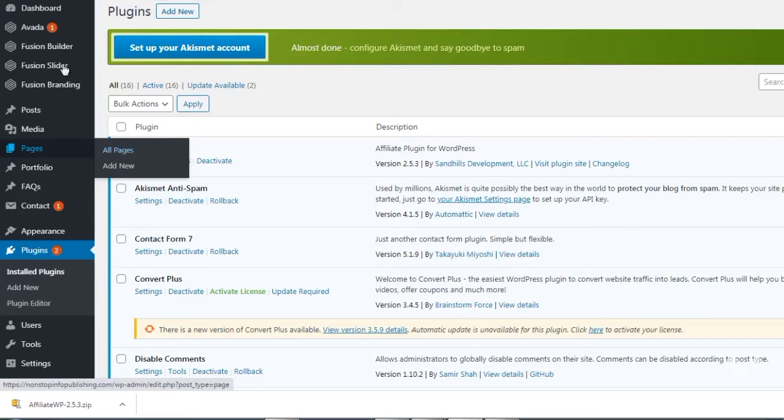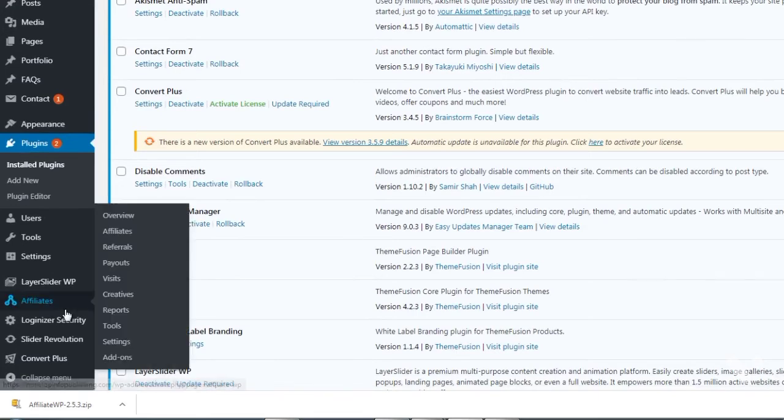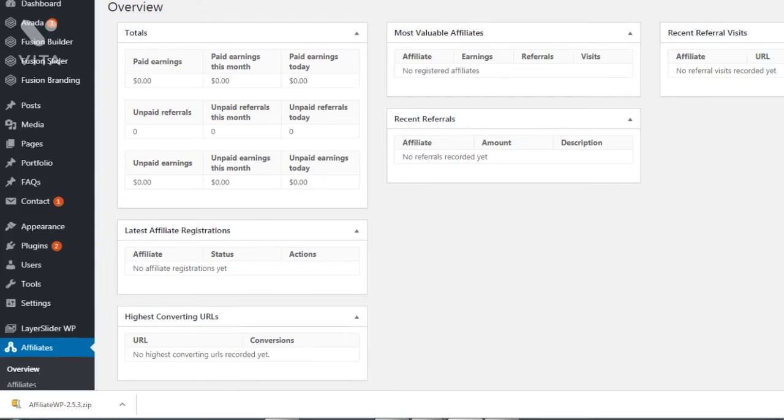All right, so on the left hand side is where you're going to see the affiliates. So you'll notice there is a button here that says affiliates. This is Affiliate WP. So you're going to see overview, affiliates, referrals, payouts, visits, creatives, reports, tools, settings, and add-ons. So I'm going to click on affiliates overview. And this right here is basically the tracking from your standpoint as the product vendor. So that way you're able to see which affiliates are driving the most sales and all that.